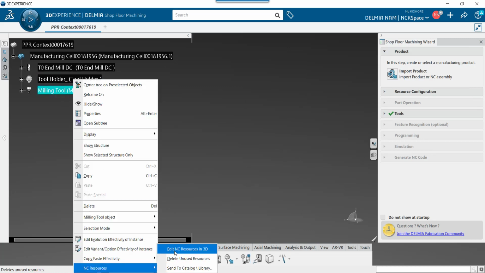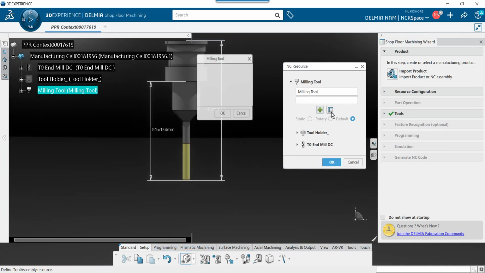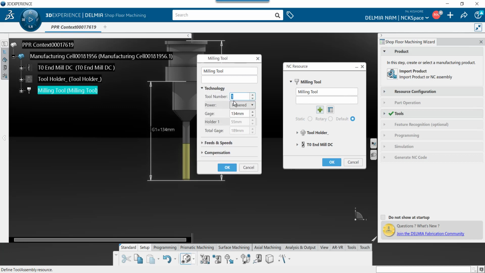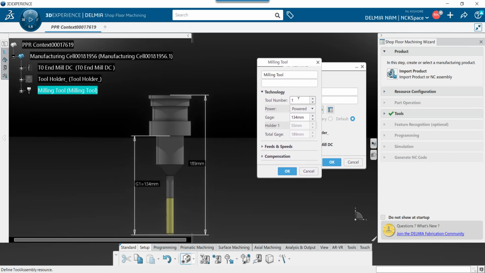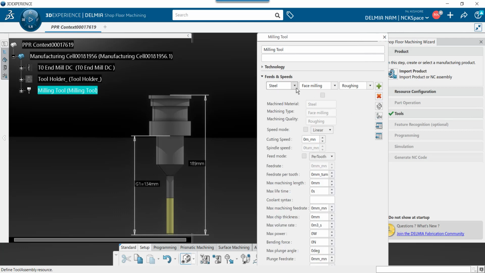And you can make changes to that just by edit in 3D. And even here you have some parameters that you can edit. So the technology parameter, for instance, we have to give this tool number, which is very important. Each tool assembly must have a different unique tool number to avoid issues as you program it. And in fact, there's also a warning mechanism that pops up if you have the same tool number accidentally. There's feeds and speeds for the entire assembly. Similar to what we did for the cutting tool, you could define them here as well.